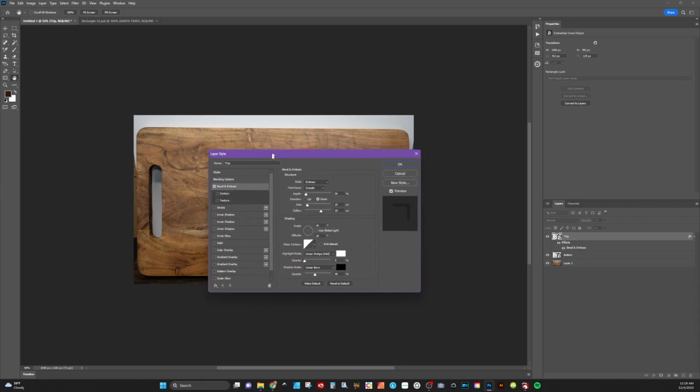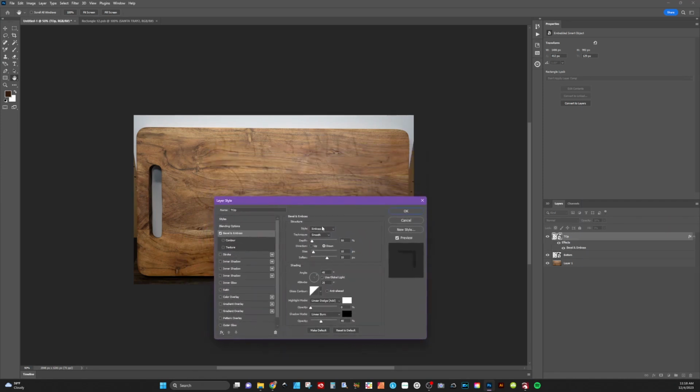Go to Bevel and Emboss. You're going to make sure that your style is inner bevel. Your technique is smooth. You want a depth of 100. Direction is down. Size of 15. Soften of 12. Angle of 45. Make sure use global light is unchecked. And an altitude of 0.